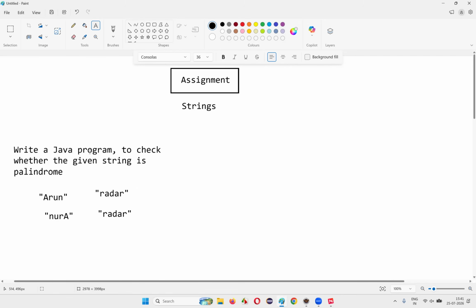Now you need to write a Java program to check whether the given string is palindrome or not. If that is palindrome, this particular Java program should print palindrome in the output. If it is not palindrome, the program should print not a palindrome in the output. That's what you need to write the Java program for. So hope guys you understood all the instructions that I have given for you to solve this assignment as part of this problem. Now you can start writing the Java program.